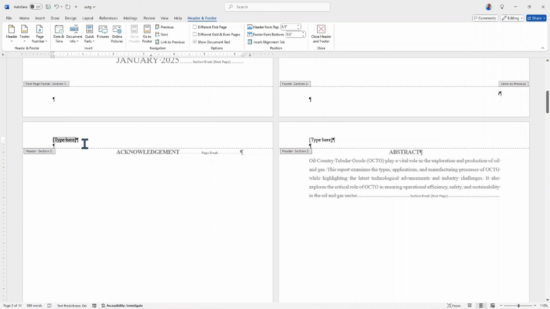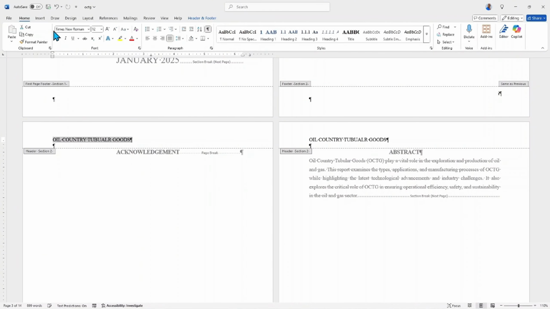So I'll simply type in Oil Country Tubular Goods. Okay, and let me make a few edits or changes to it. I want it to be bold. I want it italicized. I don't want it in caps. I want to capitalize each word.